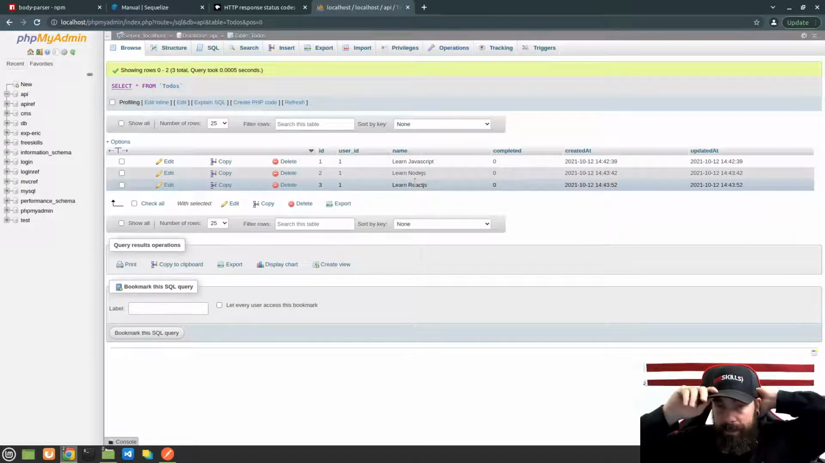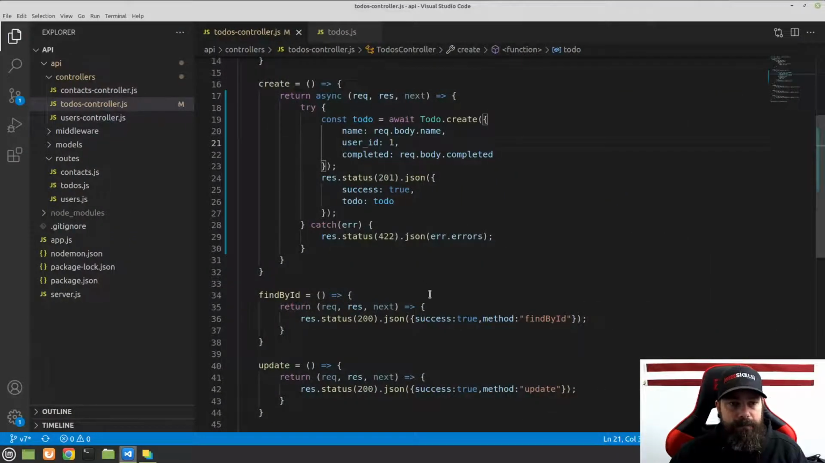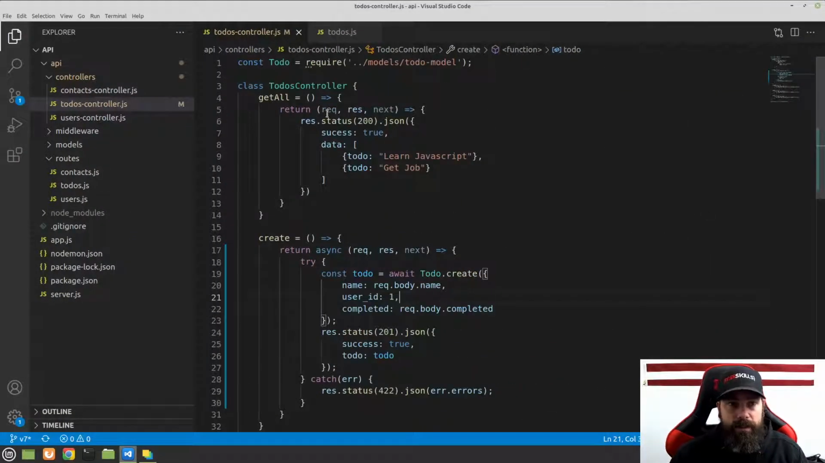Perfect. Let's go now and do our endpoint to get these back from the database. So we're going to use our get all. We haven't finished this, but the get all also needs to have an asynchronous call because we're going to be getting stuff from the database, okay? So we want to wait for that to complete before we do a response, okay?